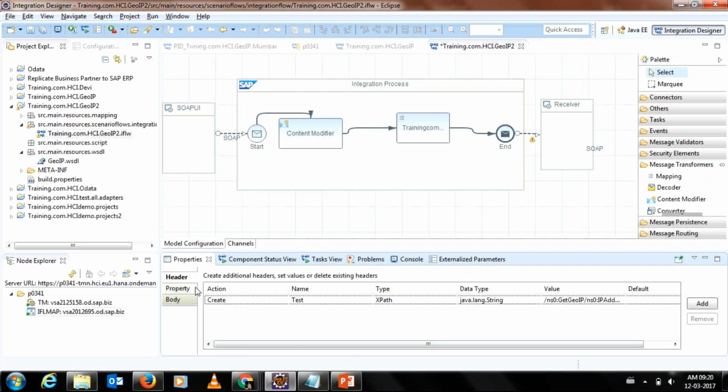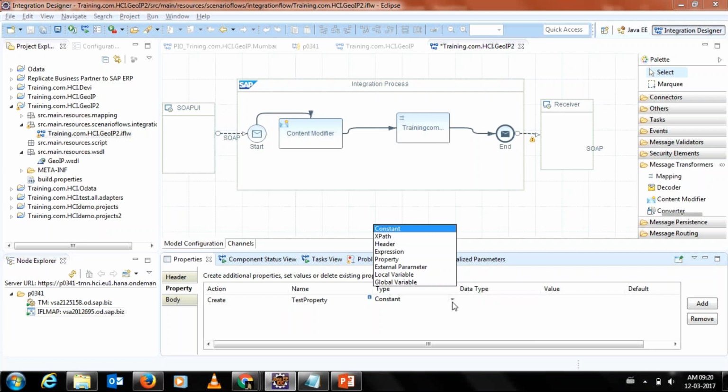That would be the same case with my property also. If I want to add one, I can create one. I can give it test. Again, it will ask what type it is. Is it a constant, header, expression? Okay, so let's take it as header.